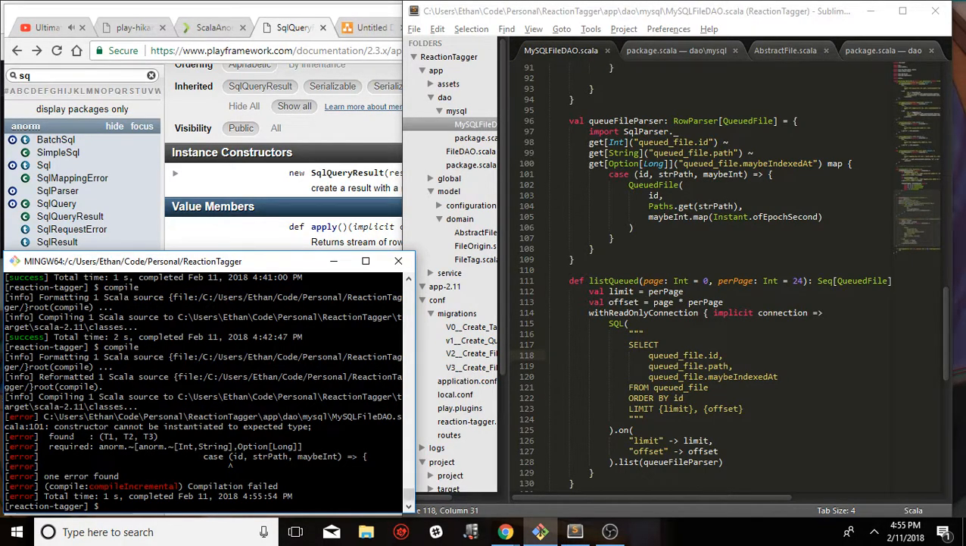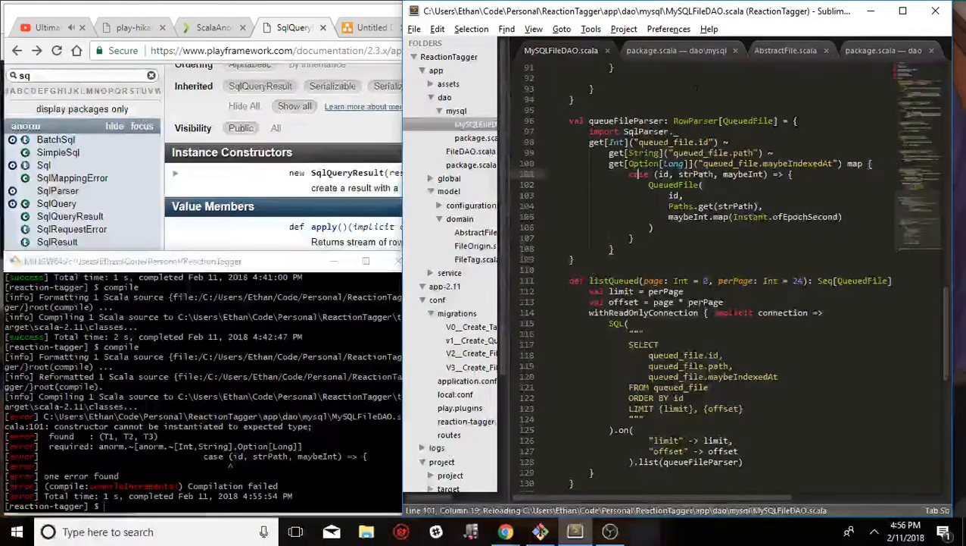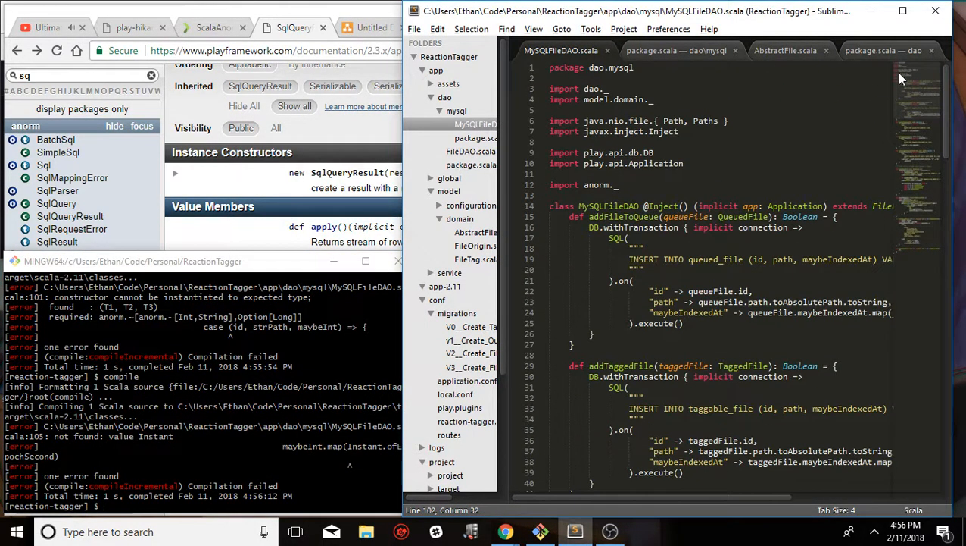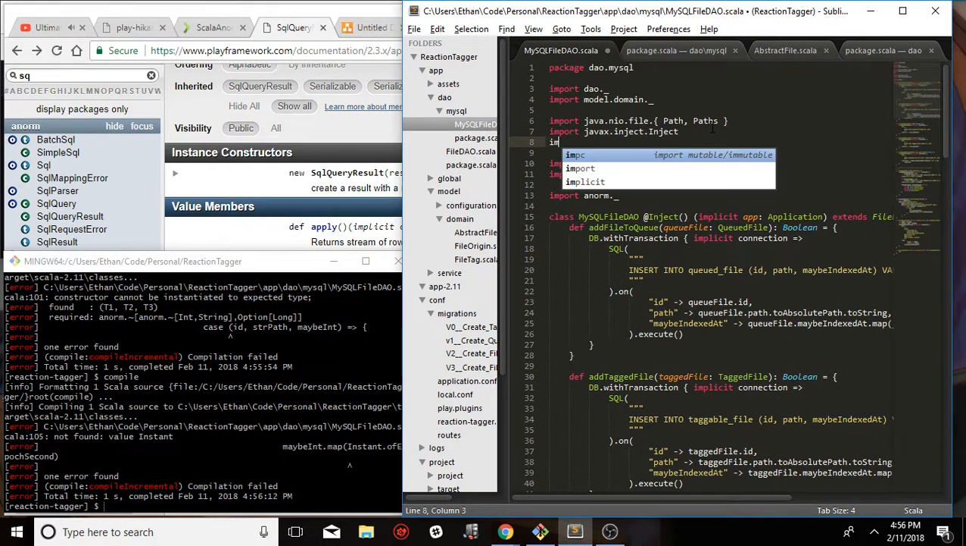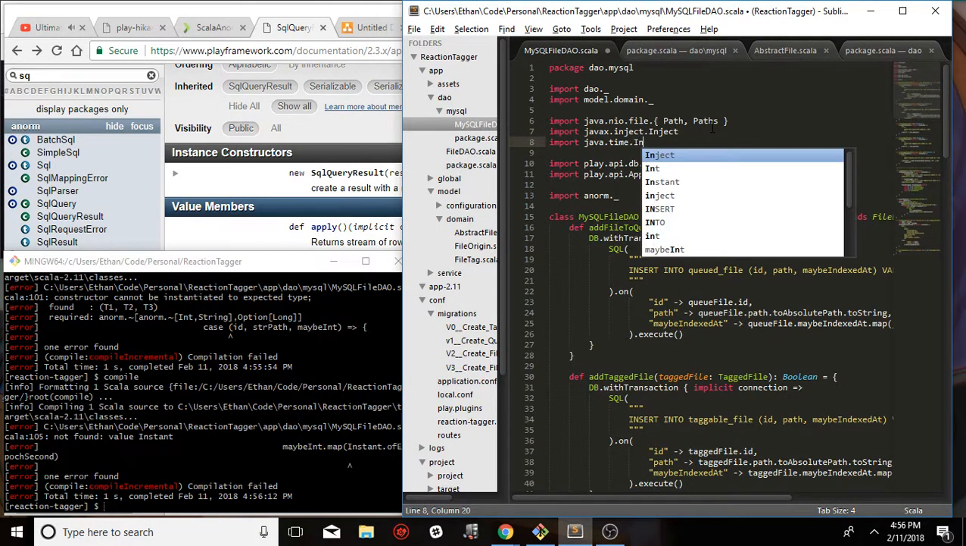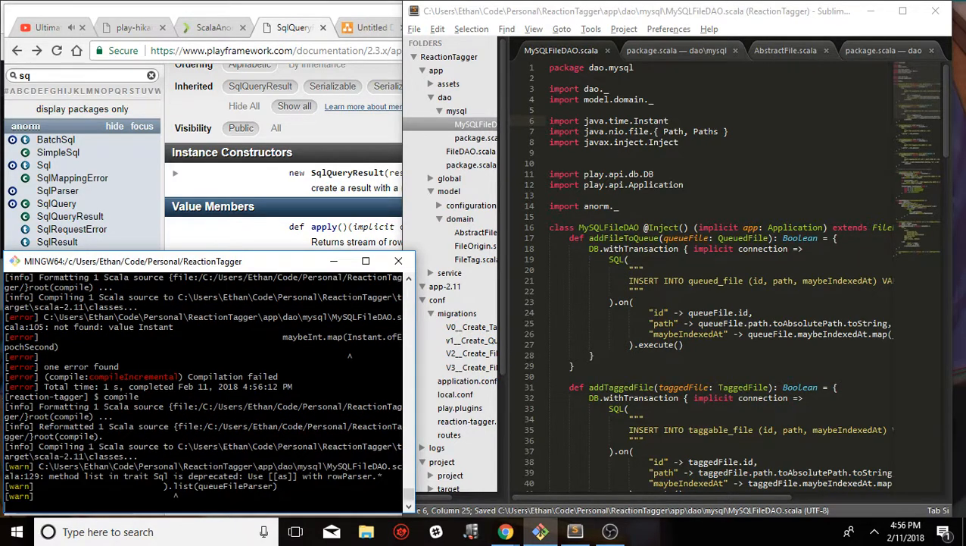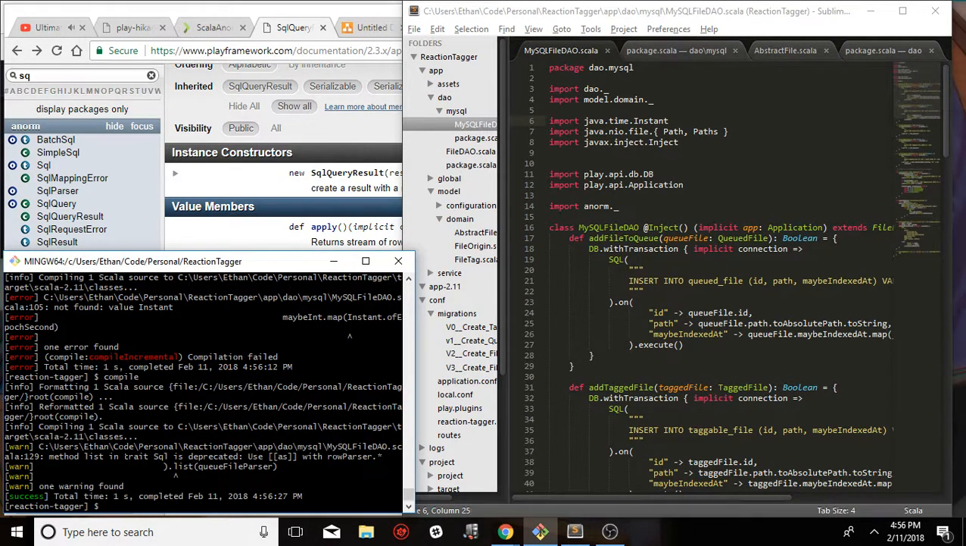Okay, so we have found T1, T2, T3 required. Oh, right. I always forget that. It's not that I'm matching a case thing here. I have to match it with that extractor bit kind of thing. And then I need to import Instant. Import java.time.Instant, not inject. Instant, yay, and let's put it above Neo. There we go.